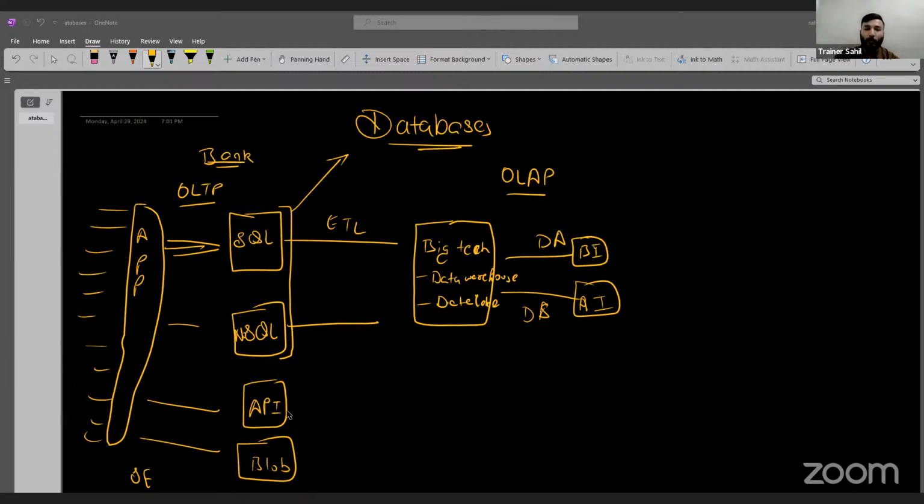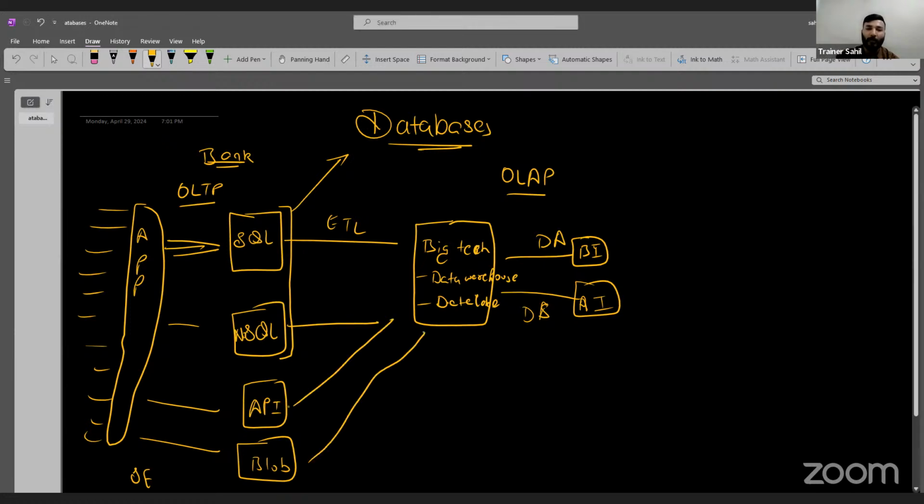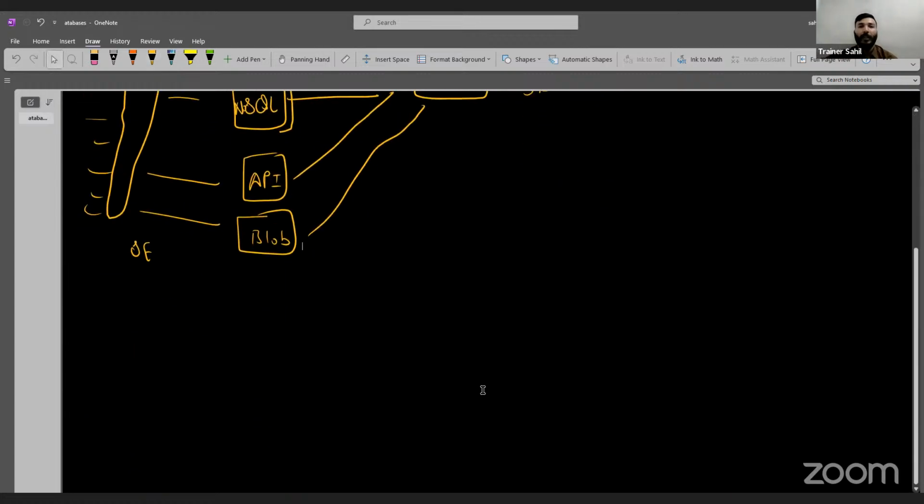Now, the question might be, why do we use the API? So the API does get connected to this. Blob storage can also be connected to this. Whichever data sources you have, you can connect all of them to big data technologies. Right? Now, coming to the actual topic of databases.